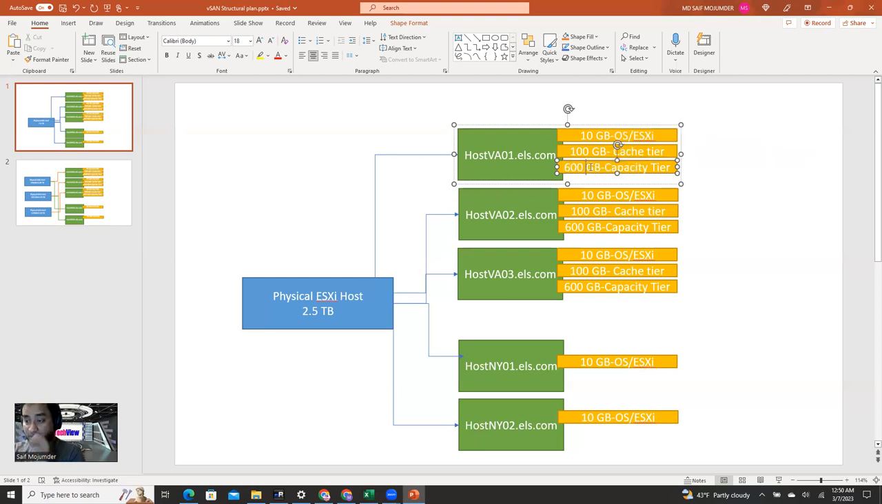So whenever we create a vSAN, it's going to add this one and this one as capacity, as usable storage. So we'll have at least 1.8 terabytes of usable storage. But this 100 gigabytes, you cannot use it. It's going to be used for input, output, read and write. So that's the main concept of vSAN. Okay.